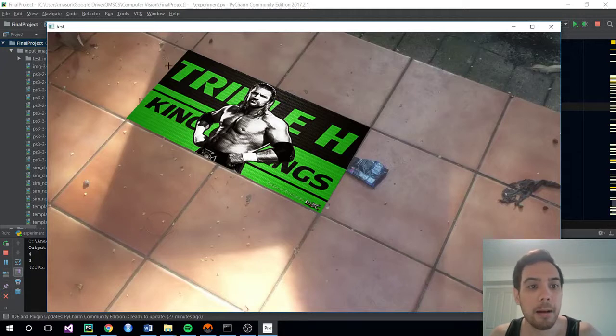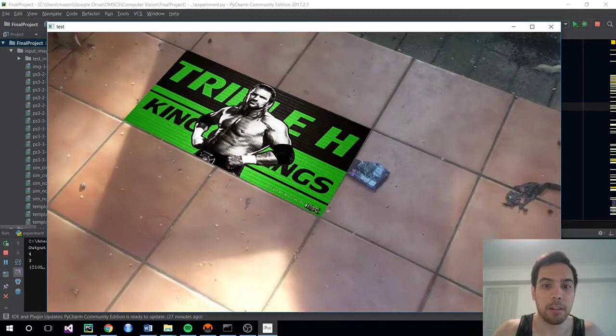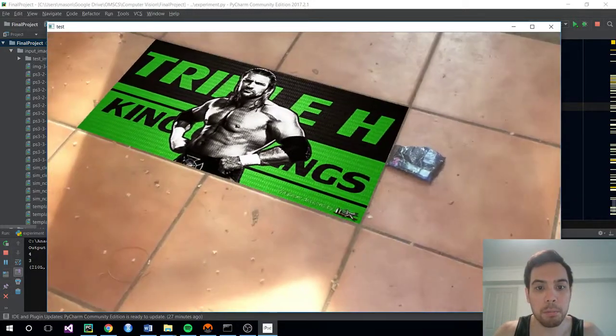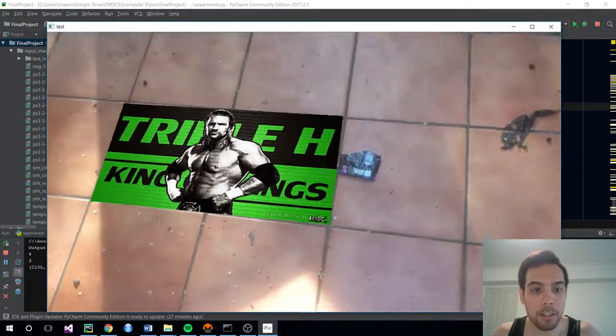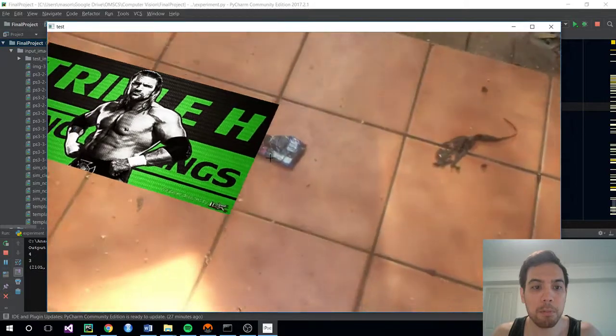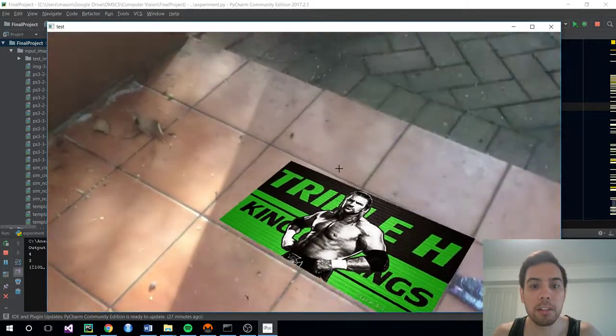So yeah, let me go ahead and play this video, and I'll show you how it performs. So as you can see, it performs pretty well as long as it stays on screen. And even when it moves off screen, it performs okay. It moved off the grid a little bit.